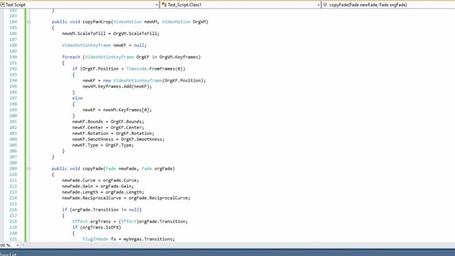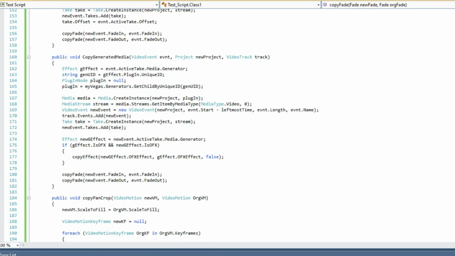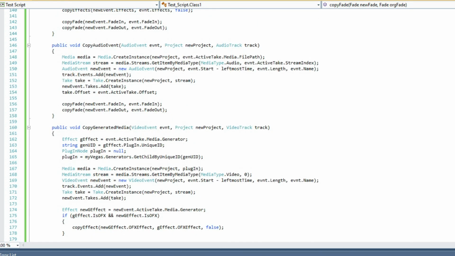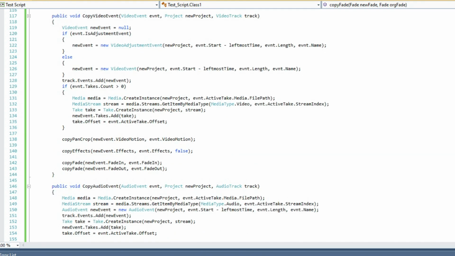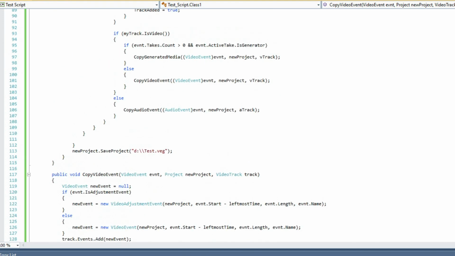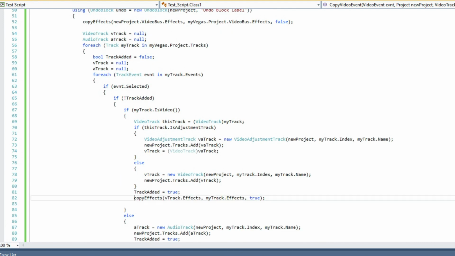Then we come on up, let's go a little farther, and we get our copy video event. Here we have our copy effects call, and we have it set to false because this is not a track, it's a video event. So then let's scroll on up, and here we have a copy effects where it's copying the effects on the video track, and so we have it set to true in this case because this is a track.